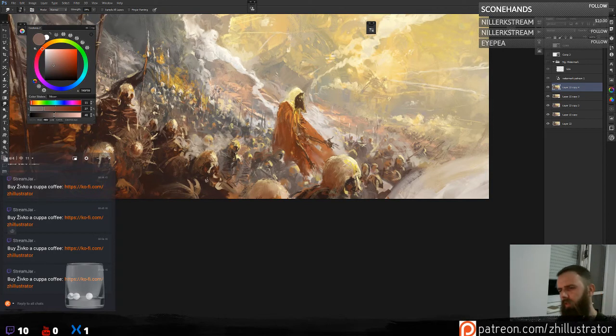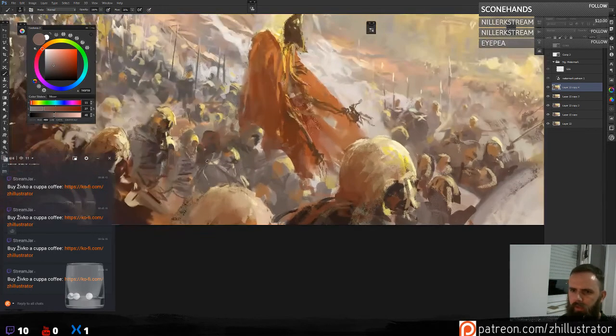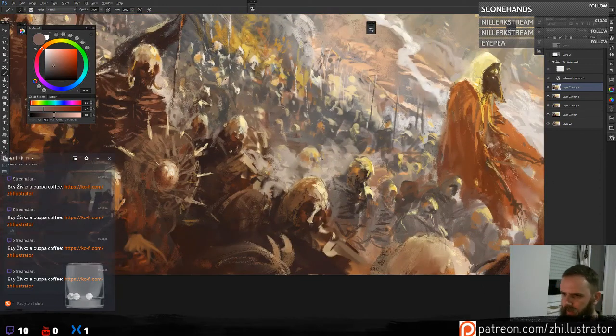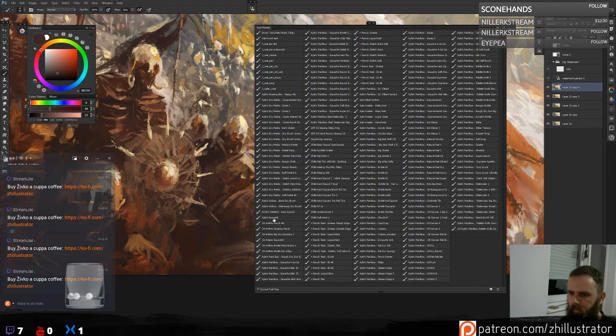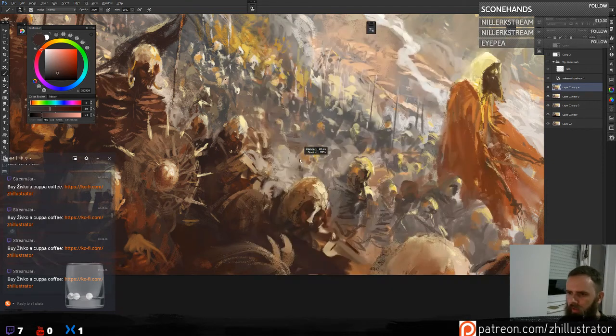Smudge a bit. Zoom in a bit, I think. Need more heads. Need more heads. Then switch to a different brush. I'm gonna use my trusty big dry gouache and use it very small.